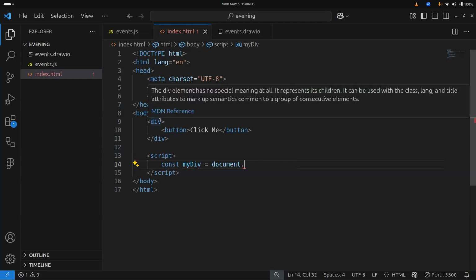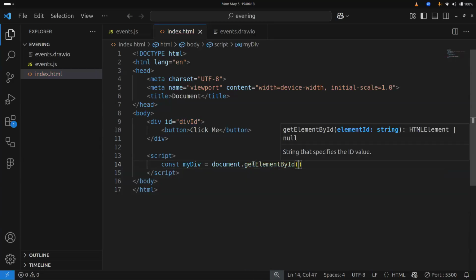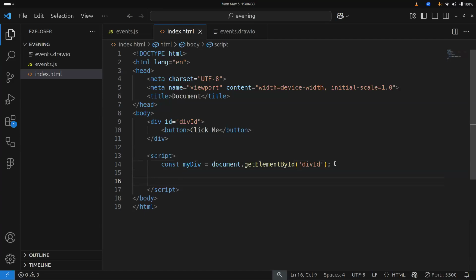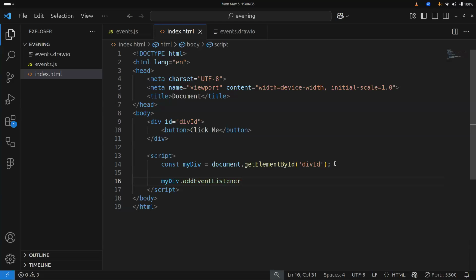So I can just come and change here, I say ID, div ID, so that I can call it directly. So getElementById, then I can call it like that, which is very fast and specific. After that, I can now call myDiv dot addEventListener. I guess you are getting it now. Are you getting the point? Give me a reaction. Are you getting what I'm trying to say about event listeners? Nice.